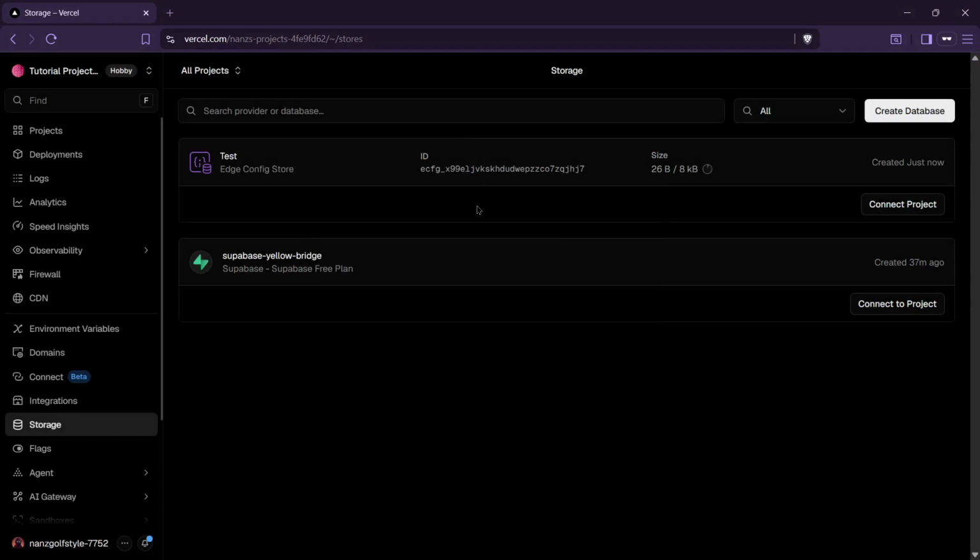The database is now connected, and Vercel automatically adds the environment variables to your project so your app can connect to it. If you're working locally, open your terminal and run vercel env pull to sync those credentials into your .env.local file. For supported Postgres providers, you can also run SQL queries and view your database schema directly from the Vercel dashboard. No need for external tools.